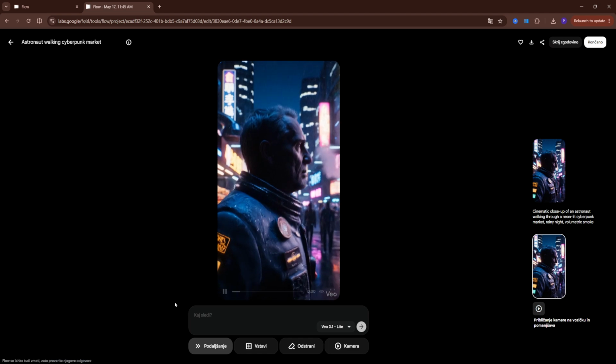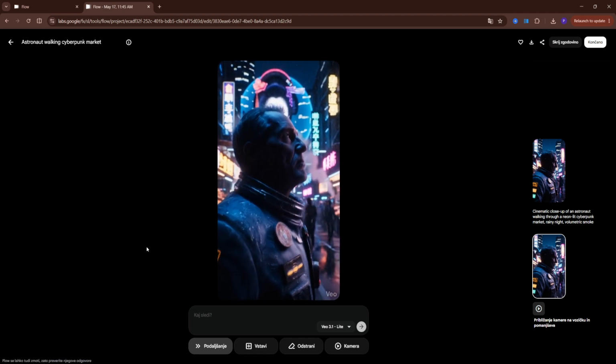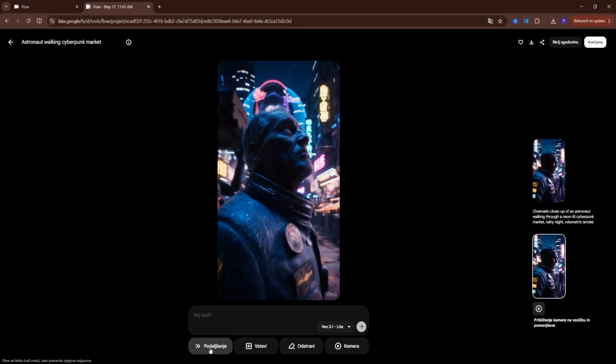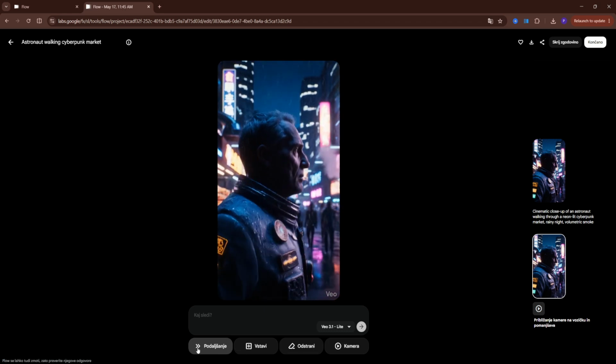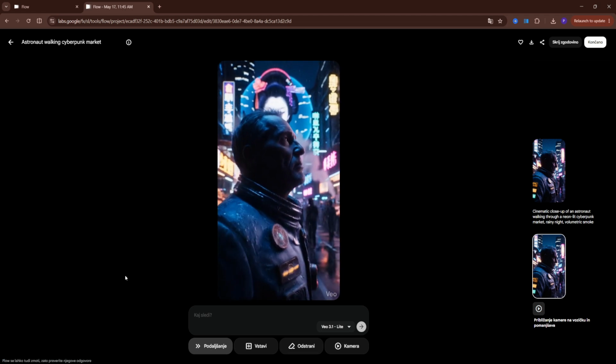So what you need to do is just head over to the video which you want to extend. So let's say this one, for example. And now you will see here at the bottom, the first button, the extend button. Just click on it.